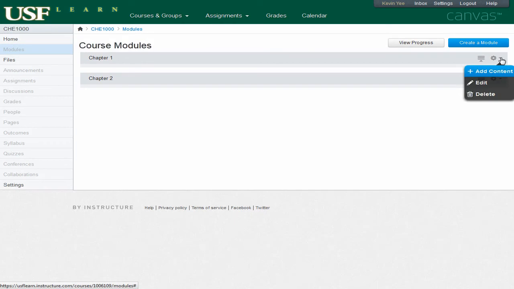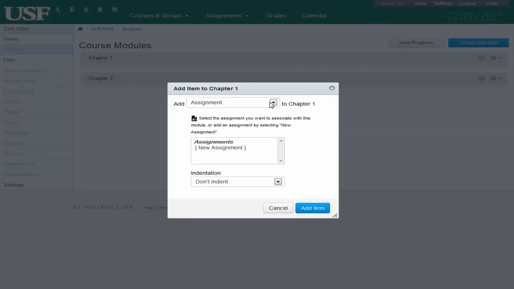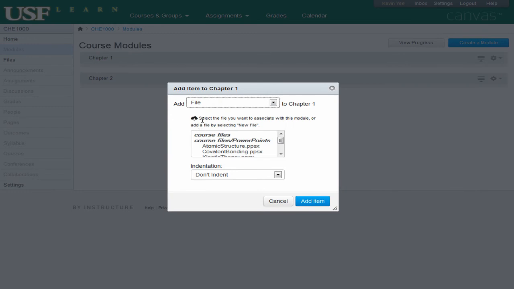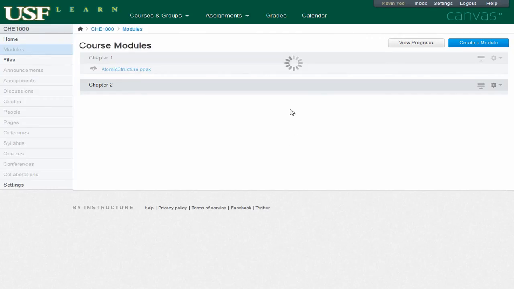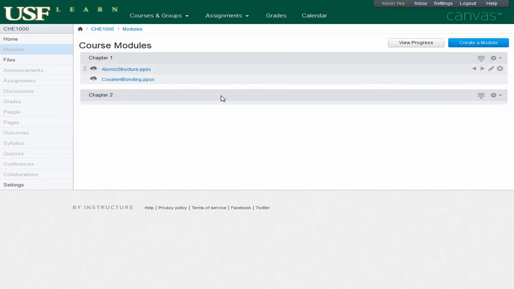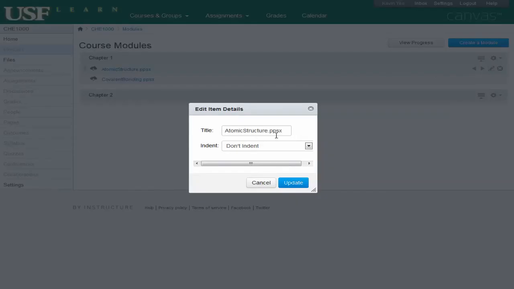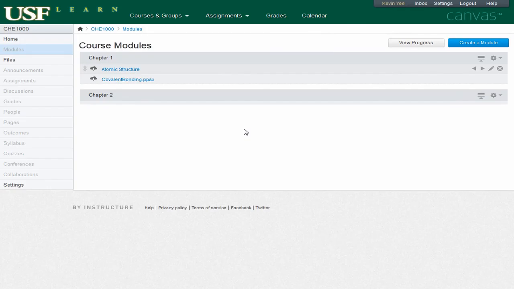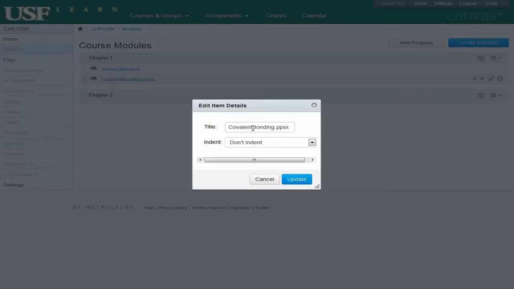So you go to this button on the side here for Add Content, and I'll just switch this to say File as the type of content I want to add. Let's go with my PowerPoint, Add Item. I can also add different kinds of content. I guess I didn't upload anything else. There's the syllabus. I could have uploaded that. But let's add a second PowerPoint. I can rename these things at will here. So instead of calling it Atomic Structure PPS, let's just call it Atomic Structure. And then the covalent bonding, let's just call that one the reading on covalent bonds.